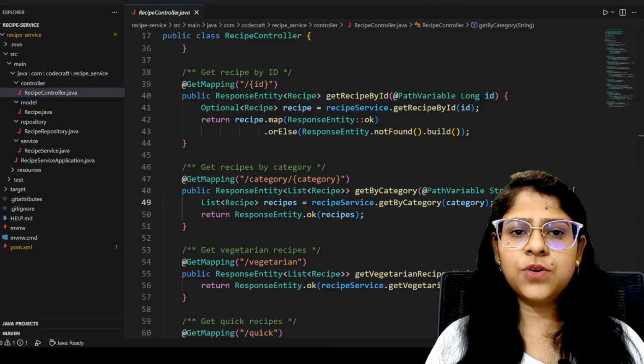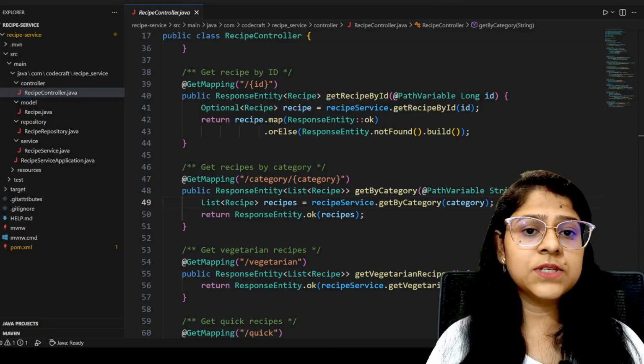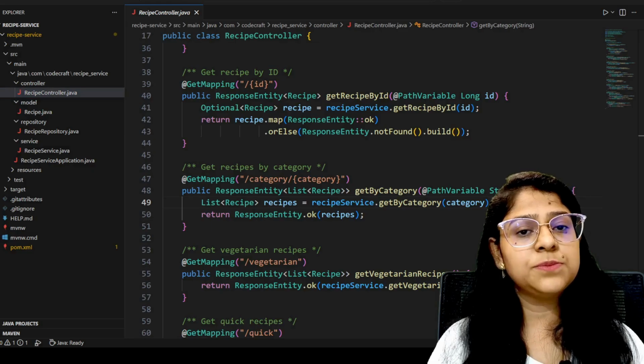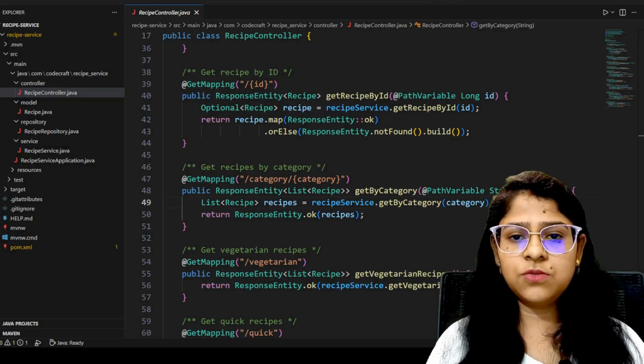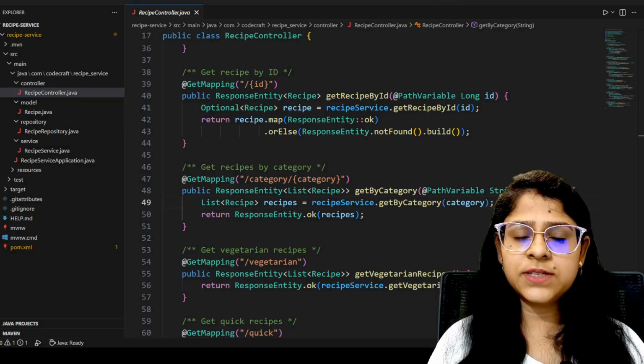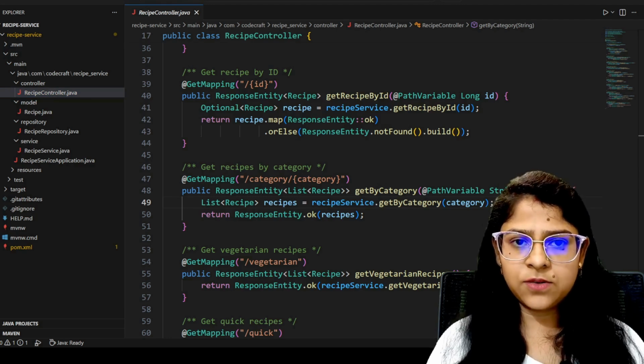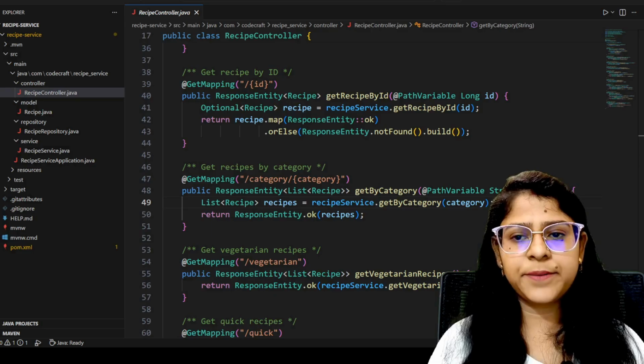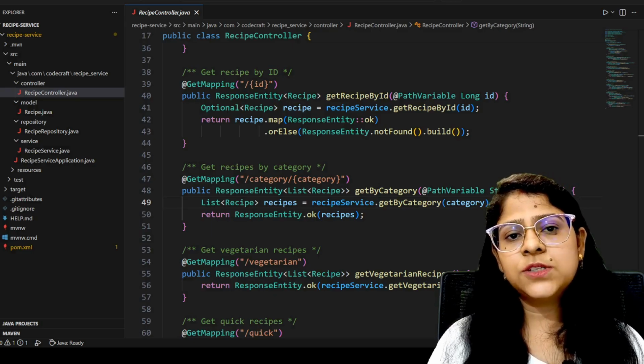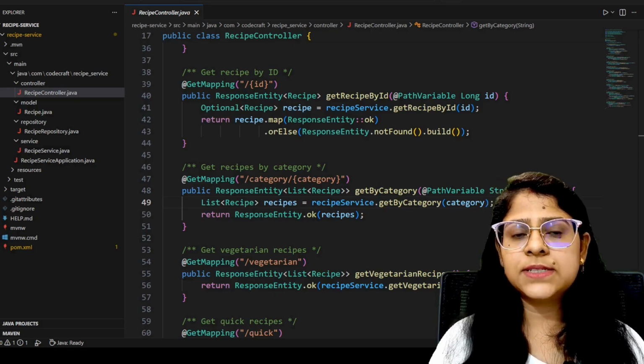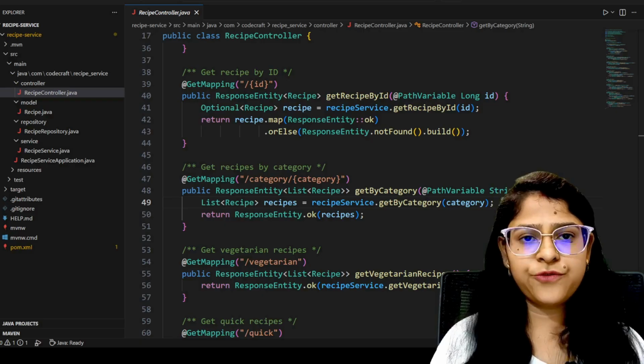So here this ResponseEntity gives us control over the HTTP status code. So ResponseEntity.ok, here it sends the 200, that is OK, right? And the ResponseEntity.notFound method will send us 404.